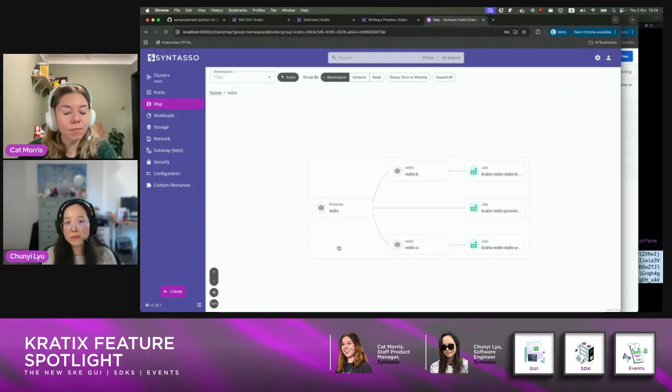And we're hoping that by providing something like this, it's easier to see, and therefore makes the experience of developing Kratix and also operating Kratix a little bit better and easier. Okay, so that's everything for the GUI.